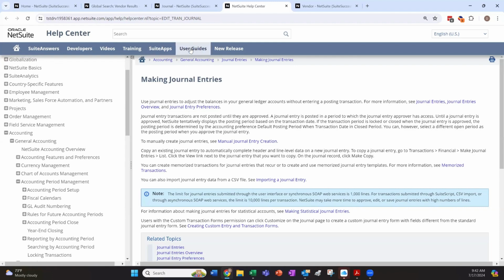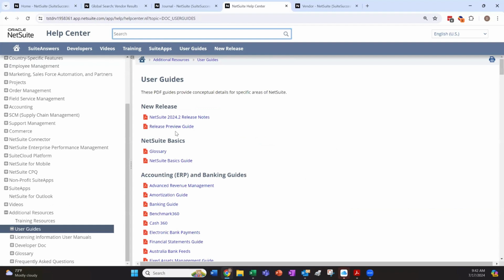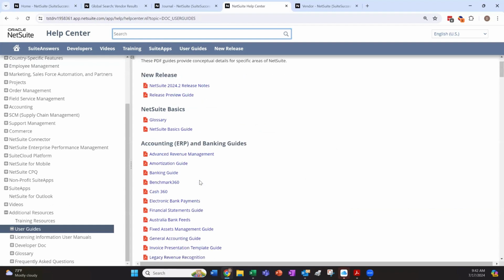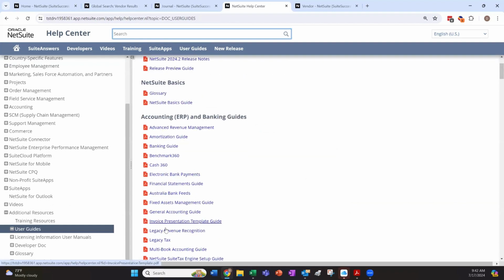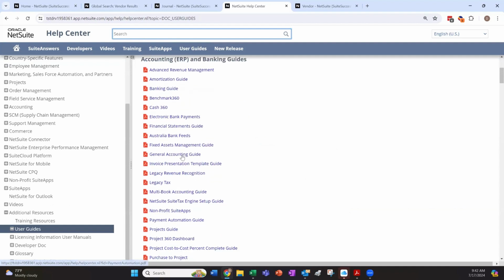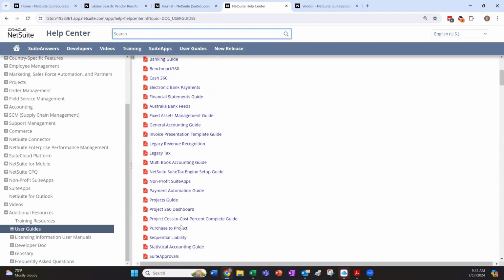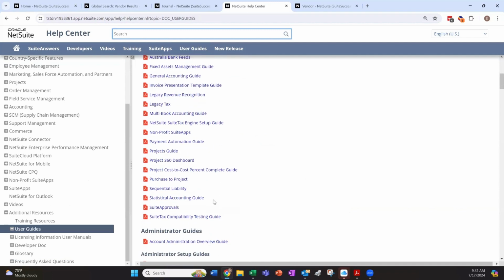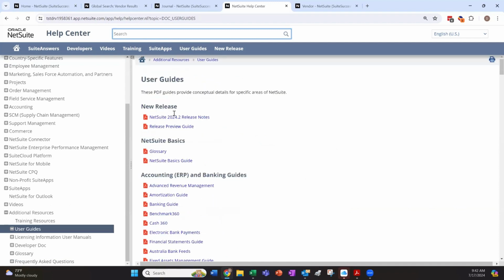They also have user guides here that, if you're curious about a certain product that they're selling, you can come out here and read about it on these PDFs. And this can be really helpful, especially if you're thinking about purchasing a new module or something like that. You can come out here and read about it to find out, is that something that's going to help you?